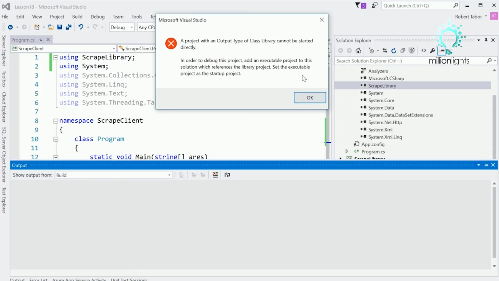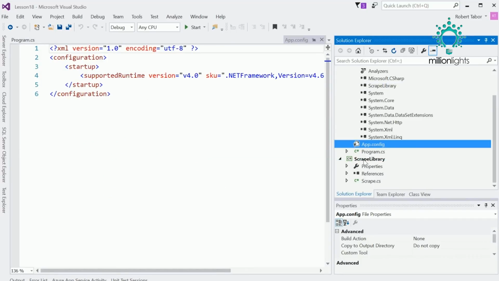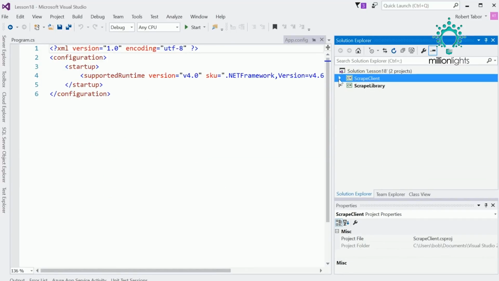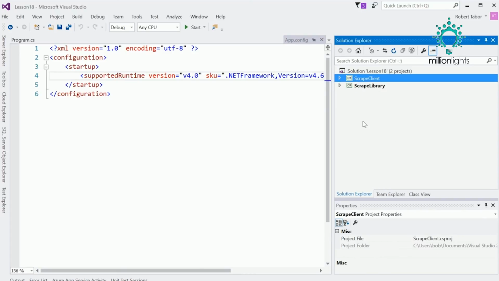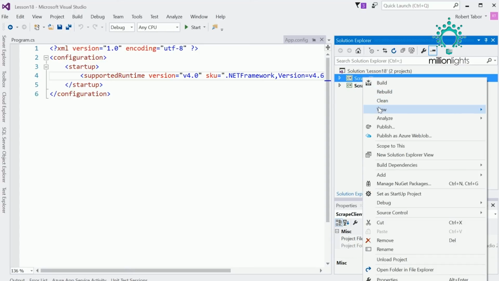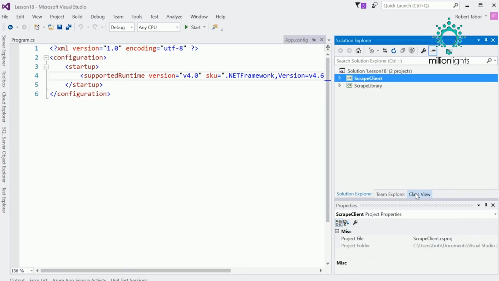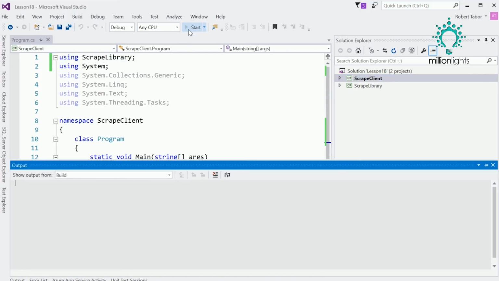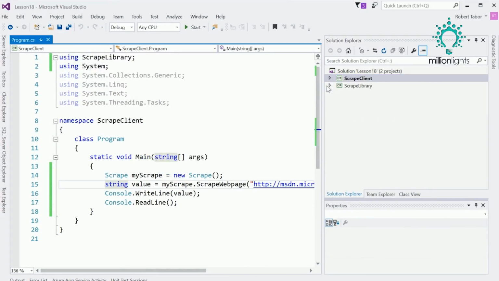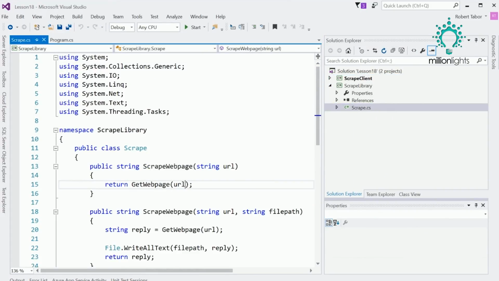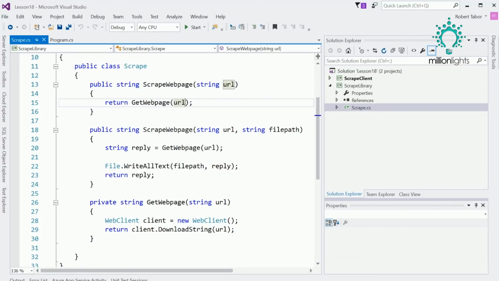Whoops. And it says a project with an output type of class library cannot be started directly. All right. Why do you suppose that happened? Well, because there are actually 2 projects now in my solution, and you can't execute a library, correct? So what we need to do is right-click on the client project and select Set as Startup Project. And now, let's go ahead and close that. When we attempt to run the application, it'll work.